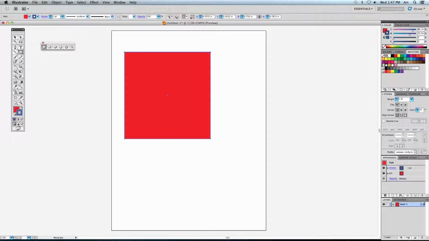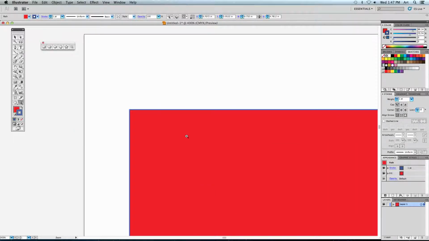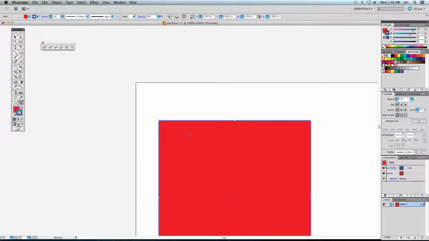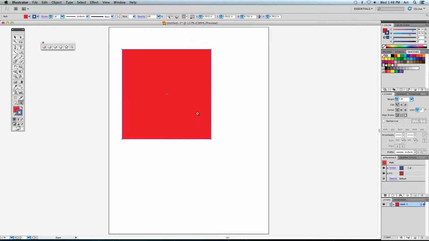Now, I can't see the stroke very well. One thing I can do, if you need to zoom in, here's your magnifier tool. Click on it, and the more you click in, it'll zoom in. The keyboard shortcut is the same as in Photoshop, so Command plus and the minus sign. So Command minus will zoom out, Command plus sign will zoom back in. Handy little trick to keep in mind. I'm going to zoom back out so we can see it.